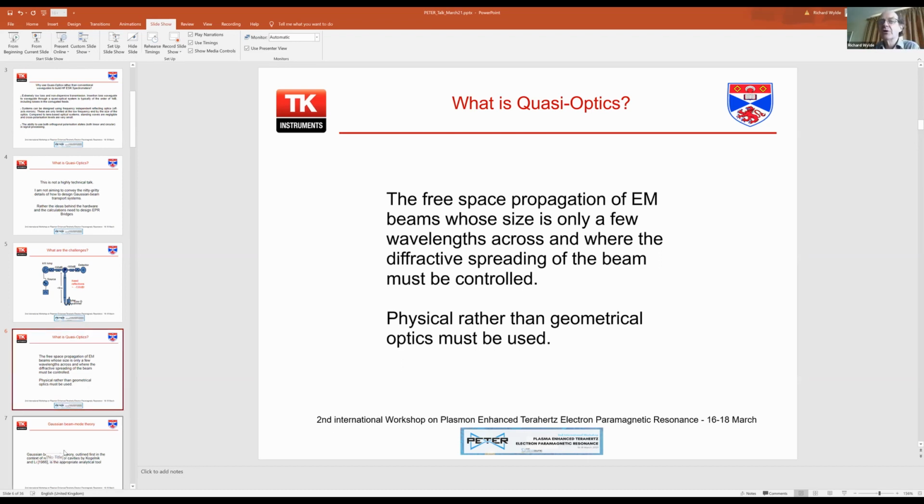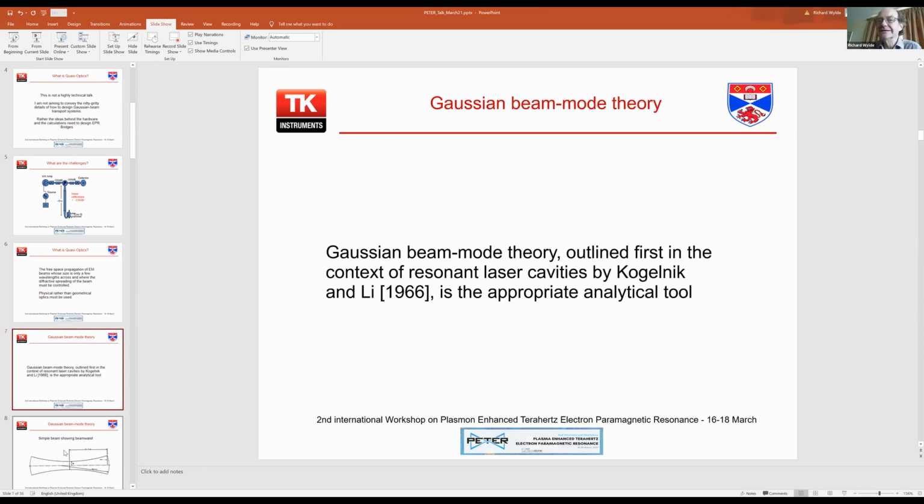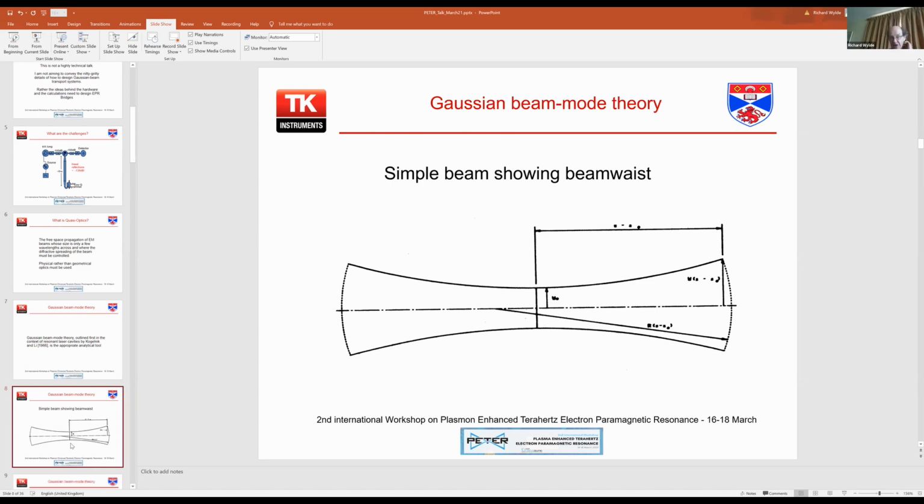So the basic theory of looking at how these beams expand, and therefore how you can control their expansion, actually goes back to the 1960s, in the context of people developing analytical tools for how lasers work. And Kogelnik and Li, there's a reference there to a paper, is the basic analytical tool, and it's really very simple.